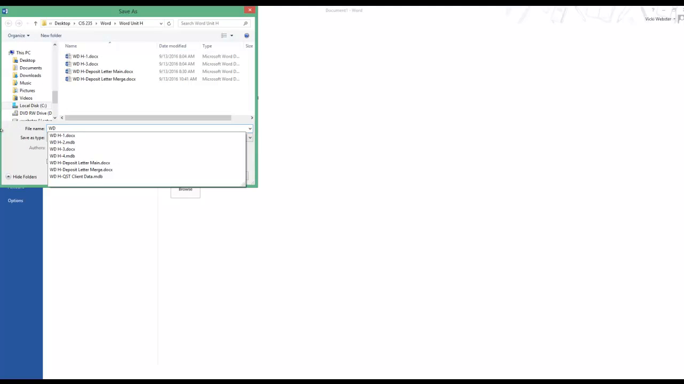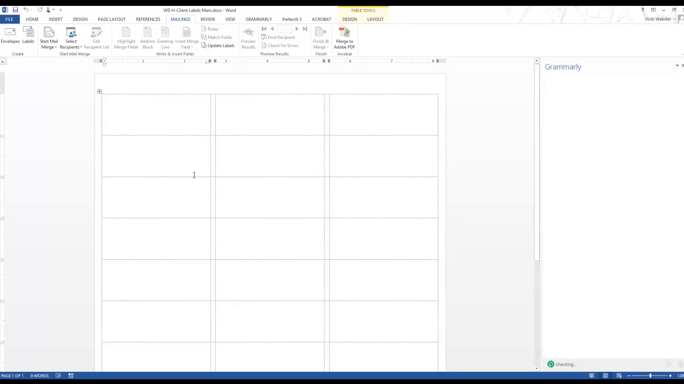Let's give this a new name. WDH-client labels main, and save it. The next thing I want to do is select my recipients. I'm going to go to the Select Recipients button.